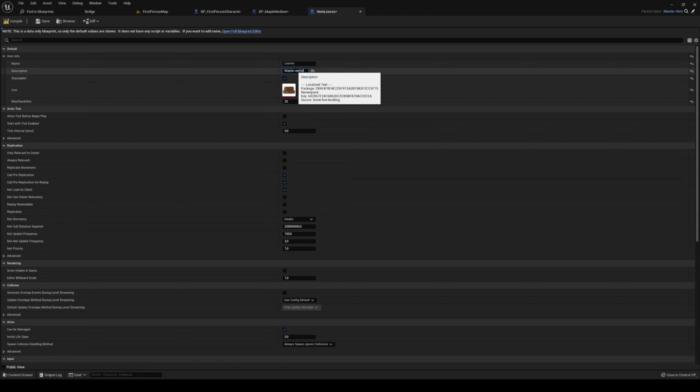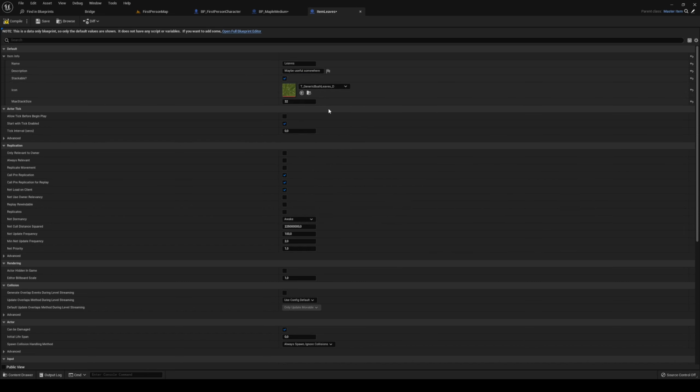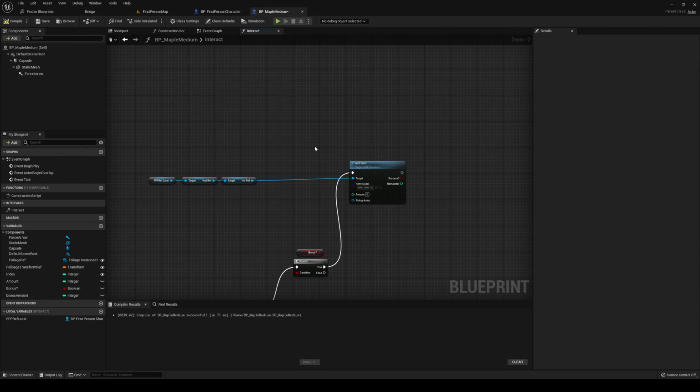Maybe useful somewhere. It's gonna be stackable. I think we have some leaves in our pack here. Yeah, I'm just gonna do generic bush leaves. Stackable of 64 maybe. Compile and save that.